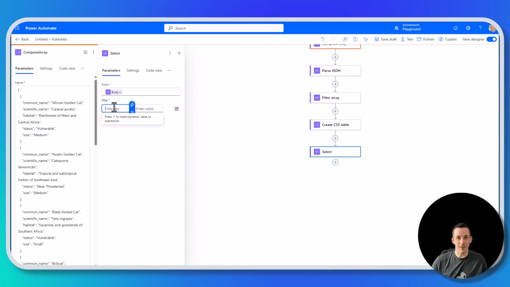So very much like the manual mode of the create CSV action, here we can specify the keys and the values, the key being the column name. And in this case, rather than have these 5 columns, I'm going to create my own structure that just has 2 columns. And those 2 columns will be used in my HTML table later on.